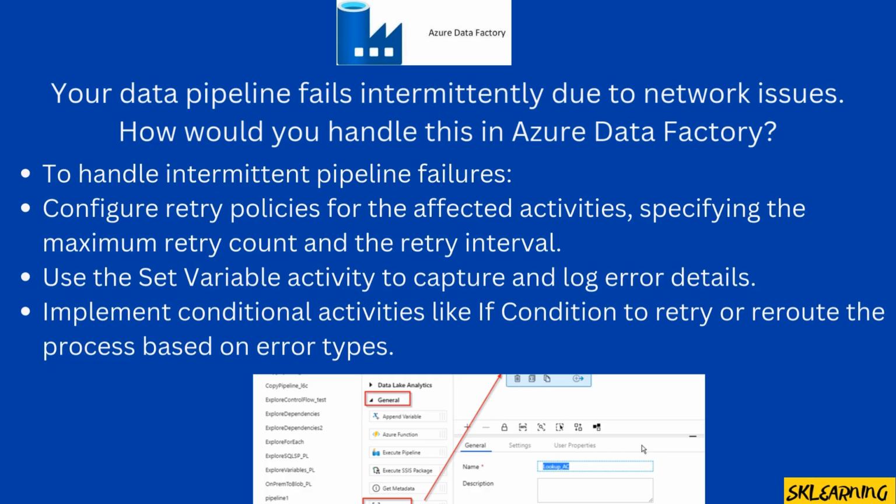If your data pipeline fails intermittently due to network issues, how would you handle this in Azure Data Factory? To handle intermittent pipeline failures, configure retry policies for the affected activities, specifying the maximum retry count and the retry interval. Use the set variable activity to capture and log error details. Implement conditional activities like if condition to retry or reroute the process based on error types.